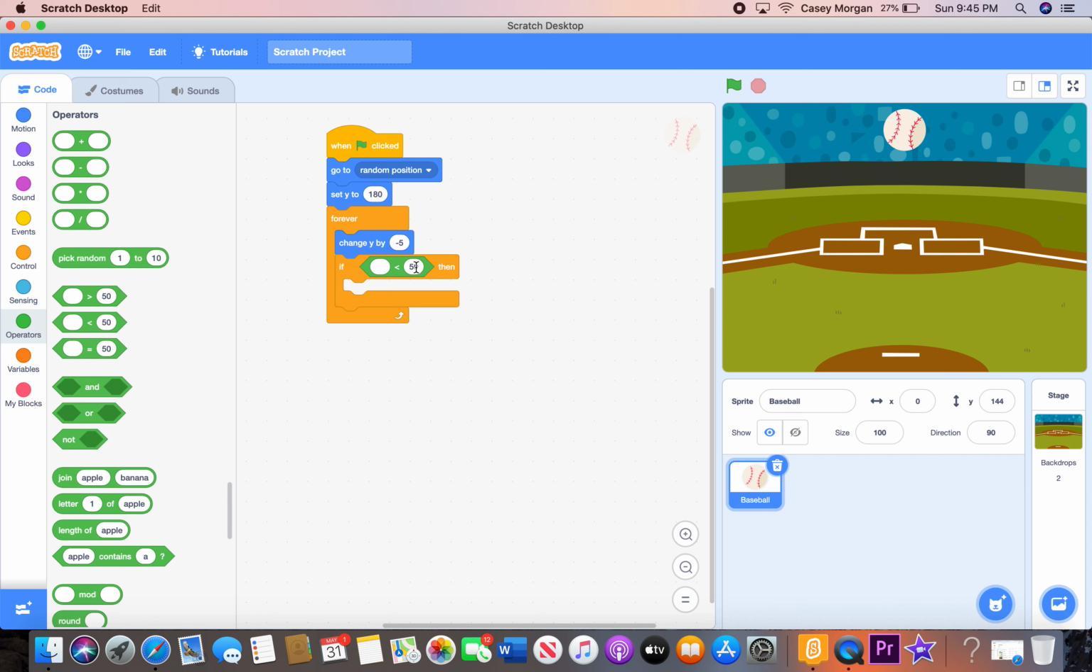Inside of this text box that says 50, I'm going to click in it, and I'm going to type in negative 170. Make sure you're doing that in the right side. So it should read if blank less than negative 170, then.